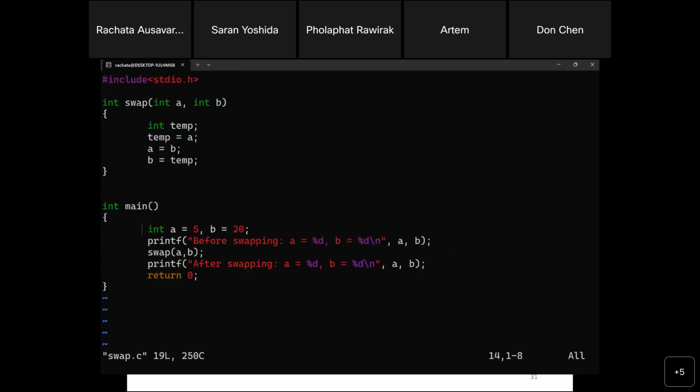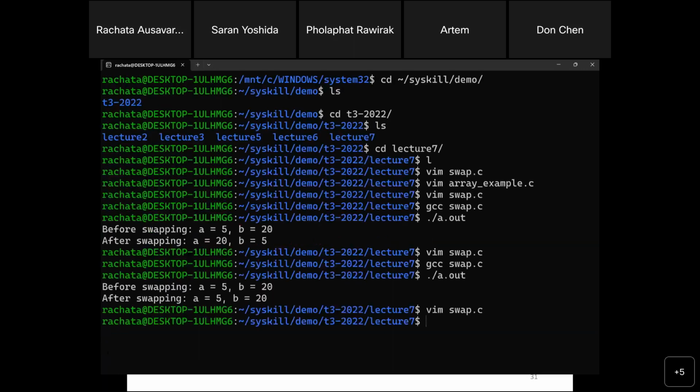So that's why we have to pass the address of A and B, so it knows that, hey, that's the A and B that we want to swap. And in here, we need to use the pointer to take the value. All right, so that's a swap function. I'll post the sample code.